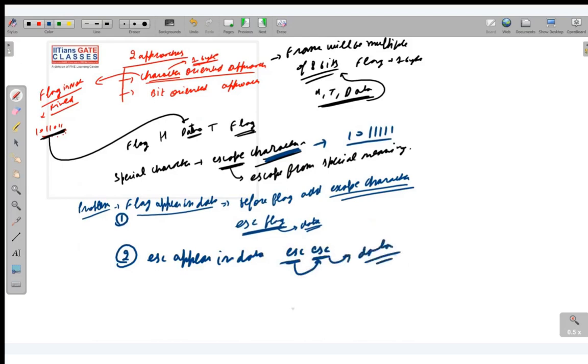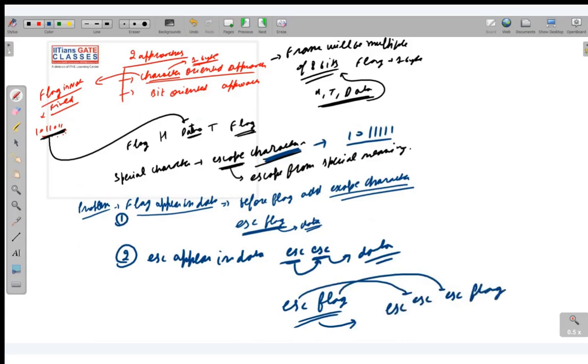Now if escape and flag both appear in data like this, what will you send? You will send escape and then this escape. And then for this flag you will send escape and then flag. So this escape will be ignored by the receiver, this escape will be accepted as data, this escape will be ignored by the receiver, and this flag will be accepted as data. So I hope you have got the point. So this is your character oriented approach. Any doubt here?